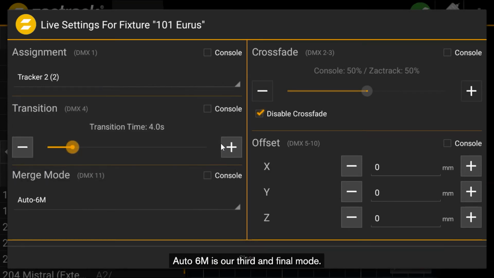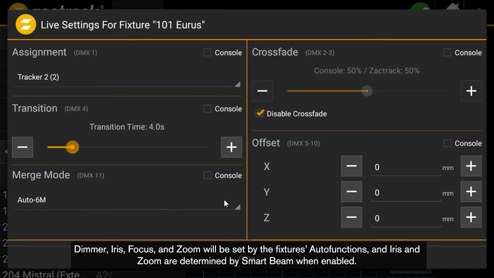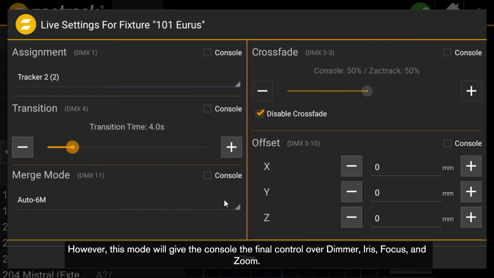Auto 6M is our third and final mode. It works similarly to Auto 6. Pan and tilt are determined by the tracker's positions on the stage. Dimmer, iris, focus, and zoom will be set by the fixture's auto functions, and iris and zoom are determined by Smart Beam when enabled. However, this mode will give the console the final control over dimmer, iris, focus, and zoom.